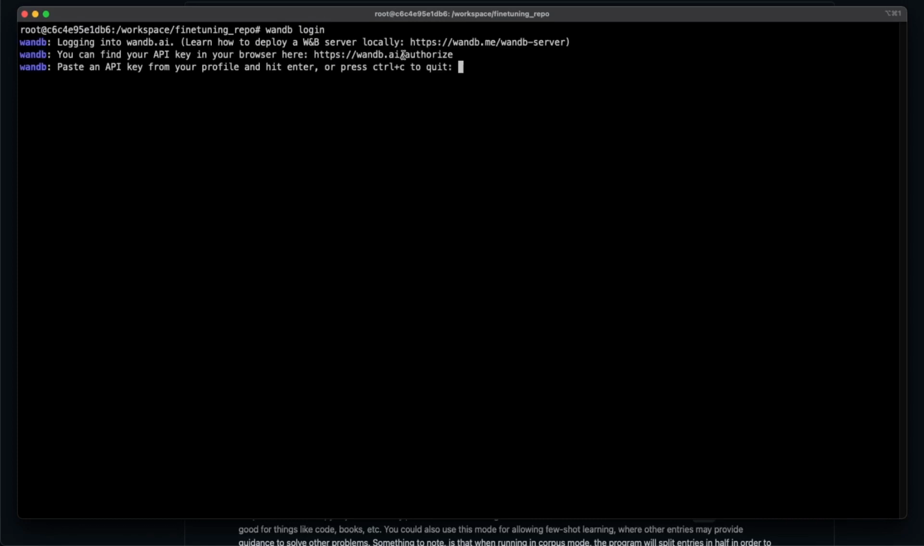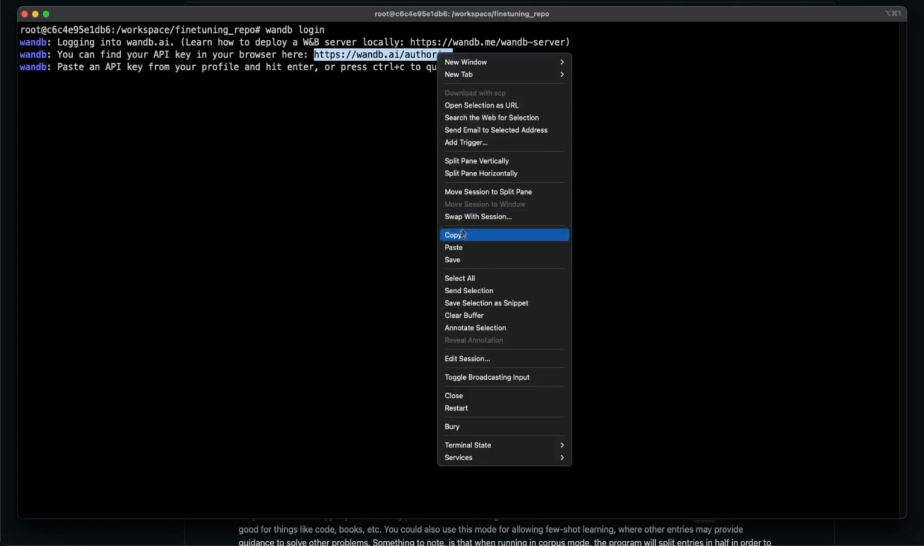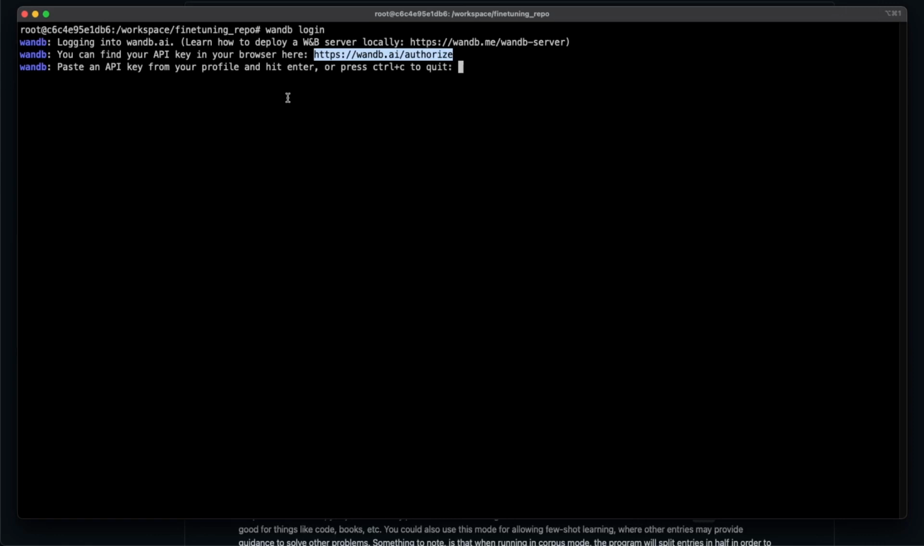And what you'll want to do is copy and paste this URL into a web browser. It's going to show my key when I do this, so I'm going to skip showing that part. But yeah, paste this in, copy it, and then paste it into the terminal. So I've gone ahead and copied the API key to my clipboard. I'm going to paste it in now, and it should be good to go. So when I fine-tune it, it will be in Weights and Biases now.